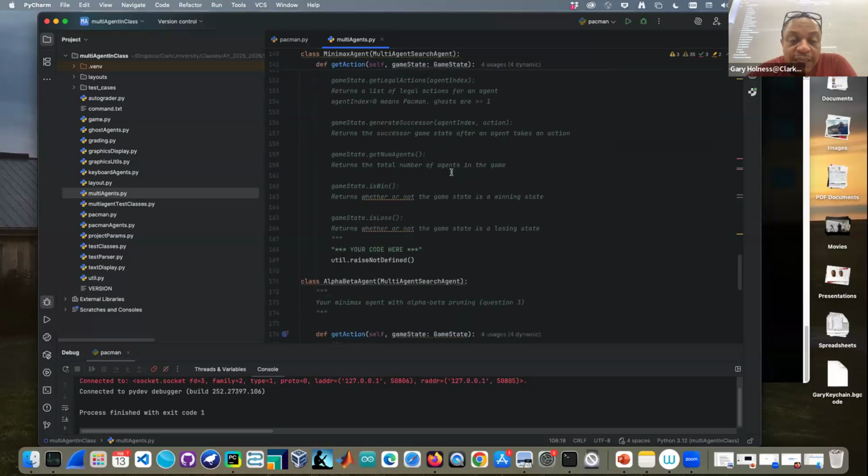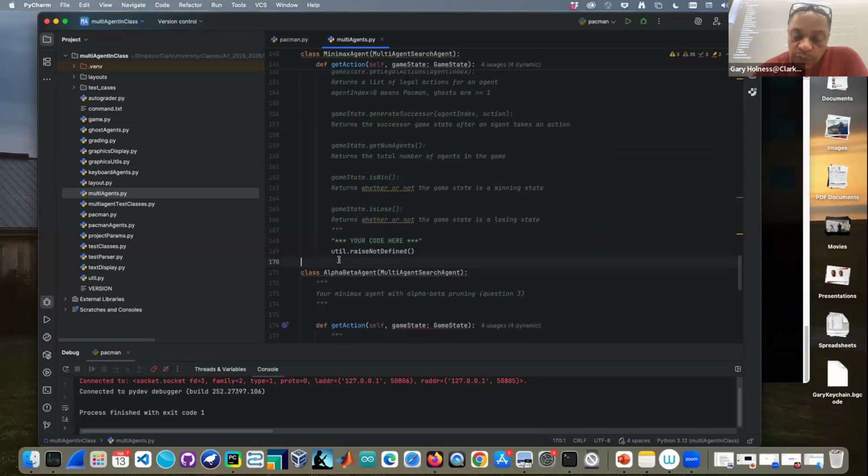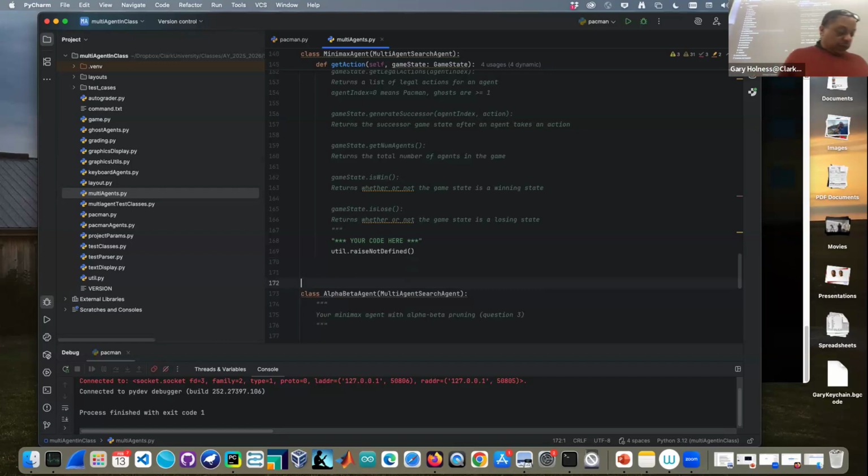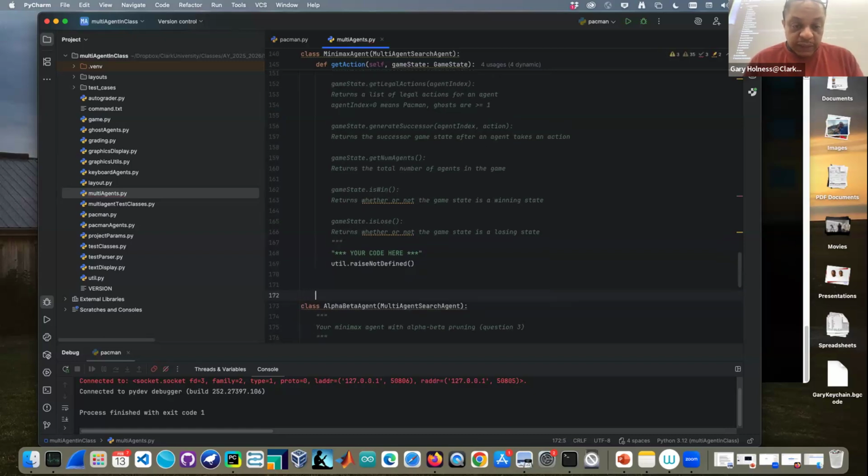And your code goes in get action. With that, there are a bunch of helper routines that we looked at in the book for the pseudocode. I'm going to refer back to my notes here. To move, it's inside MINIMAX agent. Let me put it inside.